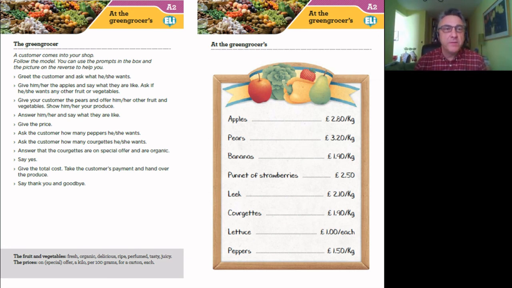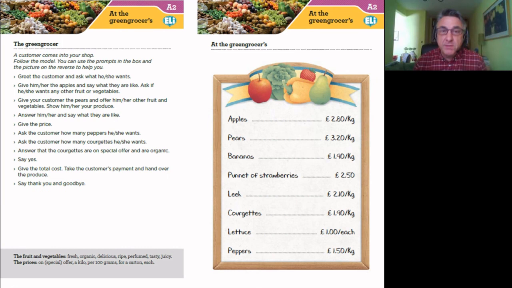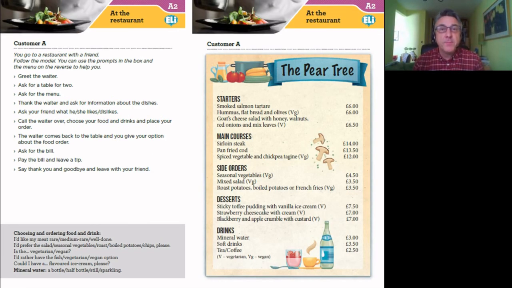Now you can see there that the conversation is then guided. Give him this, give him that, answer this while the other person's asking. So very, very carefully guided, prompted dialogue. But there, the customer, partner A, can only see the objects, apples, pears, leeks, lettuce, whereas the greengrocer can see the prices. So there you go. The conversation is prompted, and the vocabulary is there, and it's an information gap.